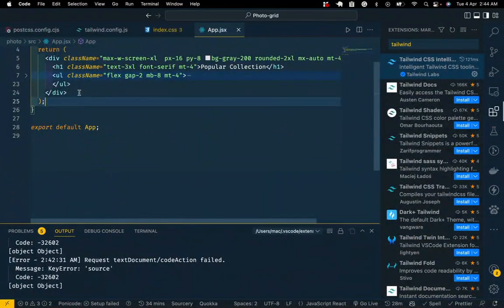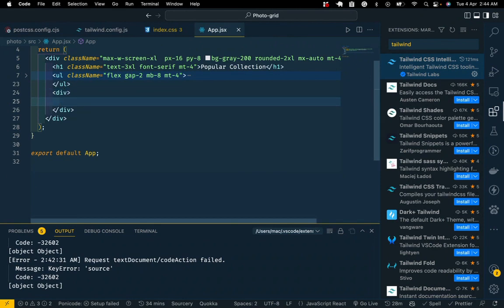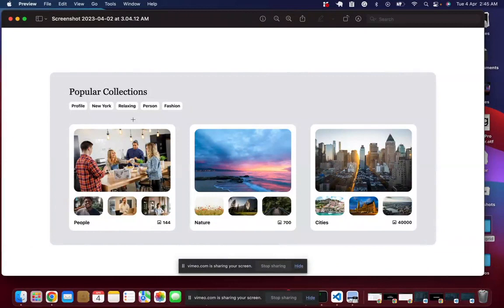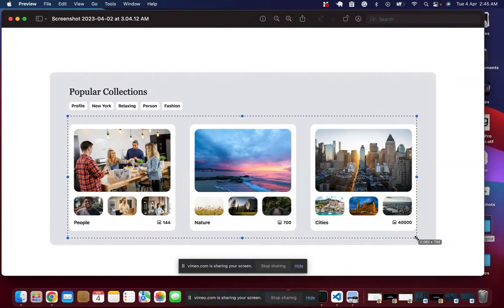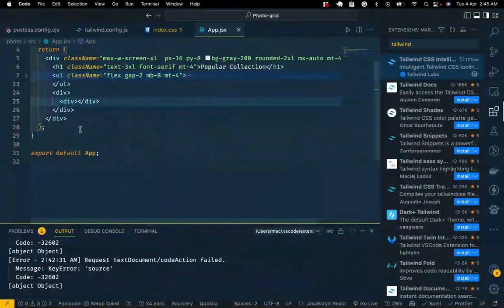What I'm going to do is to create a div now. Inside our div, there's a wrapper div that wraps these three cards. Then the individual divs represent this one alone. This is the first div.